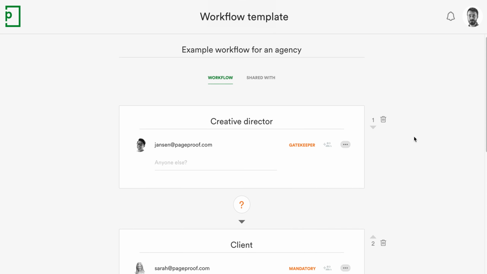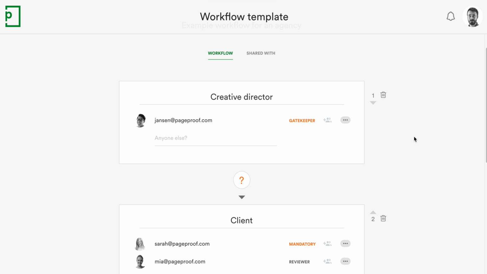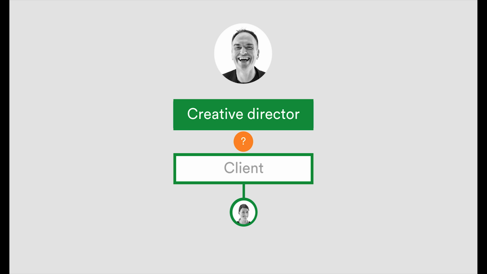A typical example of when a gatekeeper would be involved is for an agency. They have a creative director that must look at each proof before it goes to the client. This workflow has the gatekeeper in their own step at the beginning. So when the proof arrives at this step, if the gatekeeper doesn't like what they see, they can add comments to the proof, mark them as to-dos, and return the proof to the owner to action the to-do list. If, on the other hand, they do like what they see, they can approve the proof to continue on in the workflow to the client.